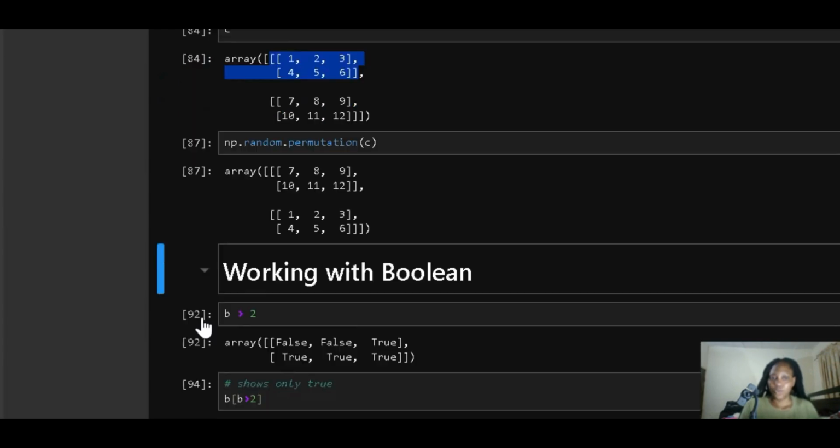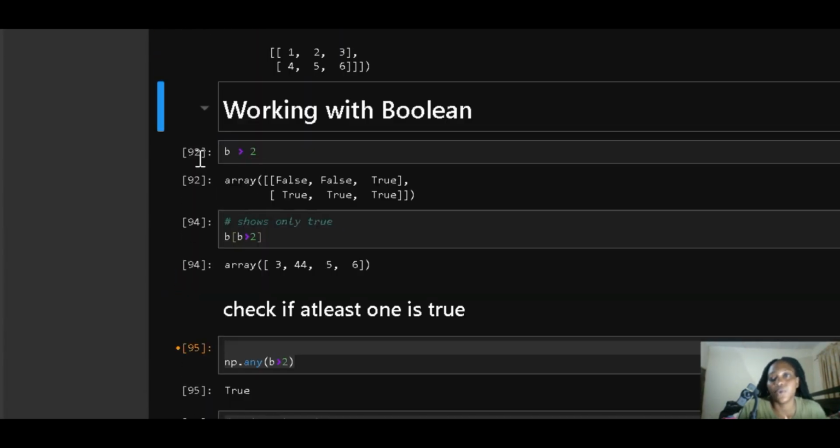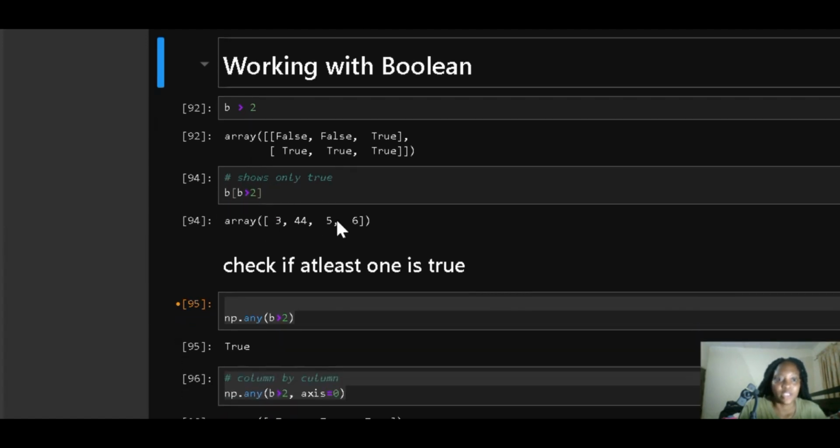Lastly, let's touch on working with booleans. Just like when we were working with normal arithmetic, you do b greater than 2. Wherever it is false will show false. But what if you only want to show where it's true? So you put b, brace, b greater than 2. So for every element in b, show where b is greater than 2. It's going to show the individual values where b is greater than 2.